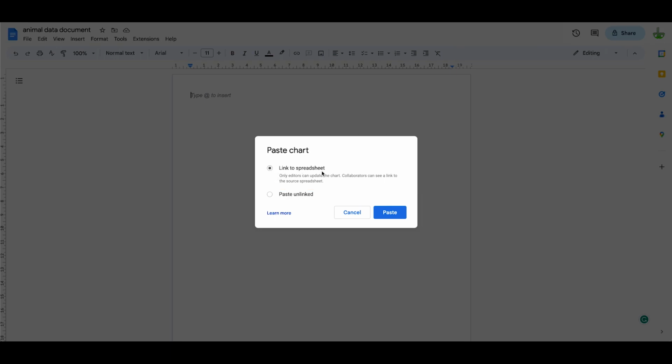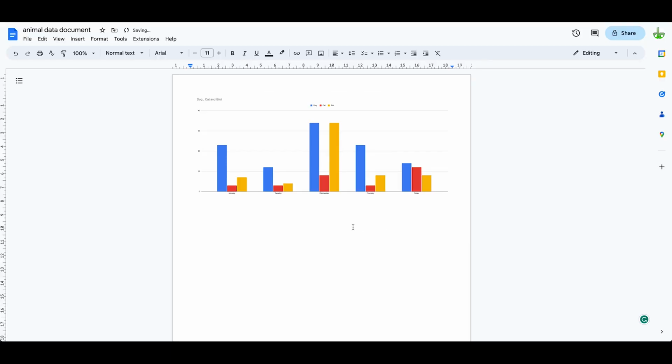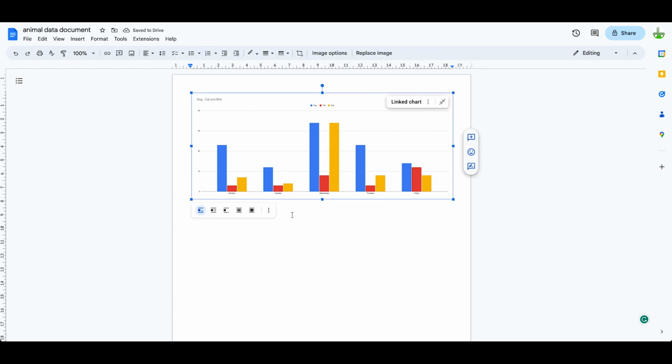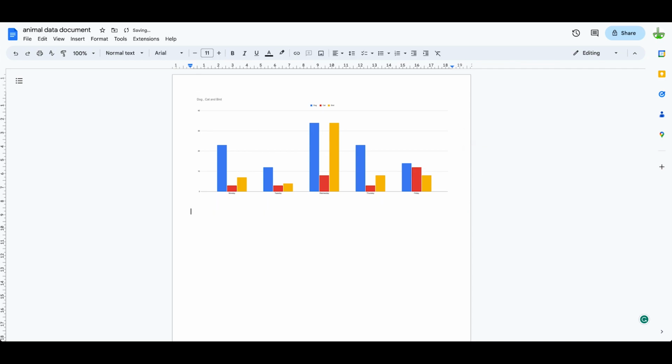And if you think your data is going to change over time, then the option is to link to spreadsheet. So I'm going to click paste. And here's my document and my chart in here, and I can obviously put some other text underneath, referencing my table.